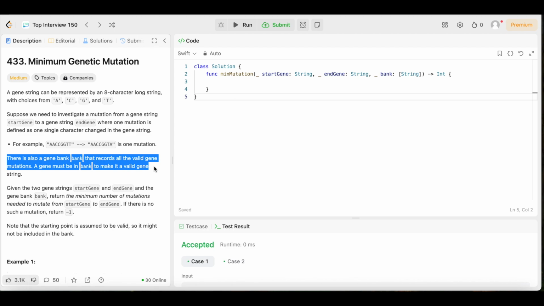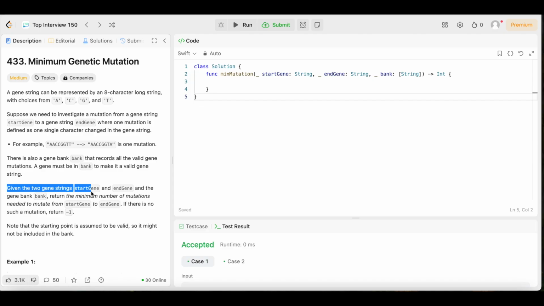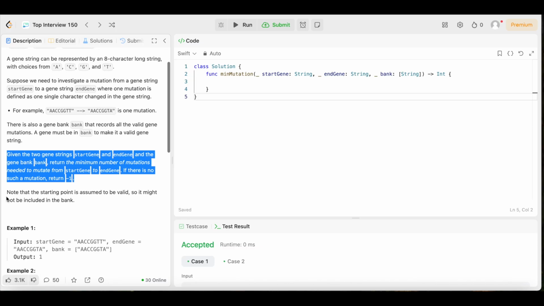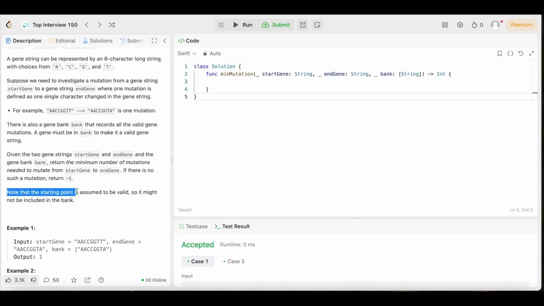There is also a gene bank that records all the valid gene mutations. A gene must be in the bank to make it a valid gene string. Given two gene strings, start gene and end gene, and the gene bank, return the minimum number of mutations needed to mutate from start gene to end gene. If there is no such mutation, return -1. Note that the starting point is assumed to be valid, so it might not be included in the bank.